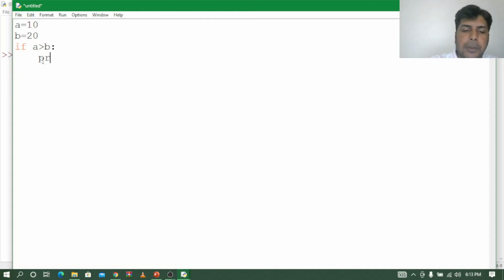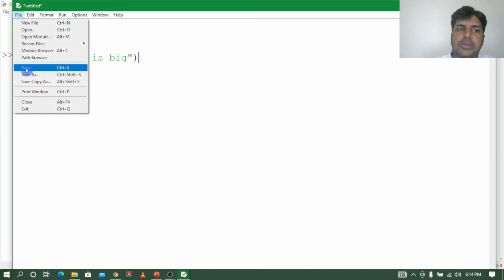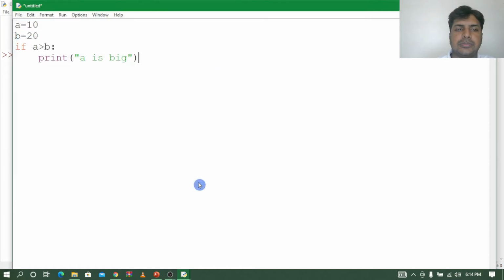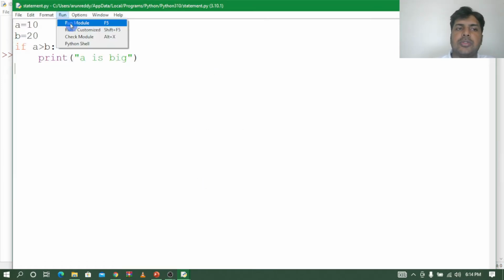So here I will say print a is big. A is big. Right. Now let me execute this program and check. Okay, so I'll just save this program as statement dot py. Okay, so how you'll save, extension as dot py, right? Okay, so I'll save dot py. Right. So let me save this one. Right. Now let me run and check.